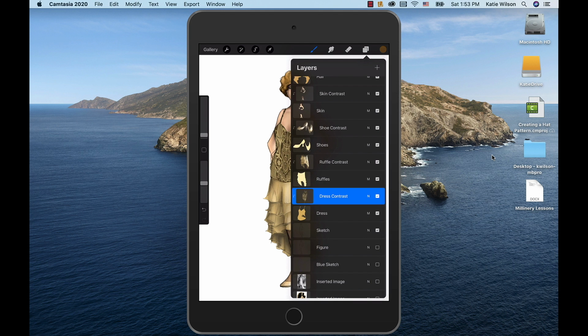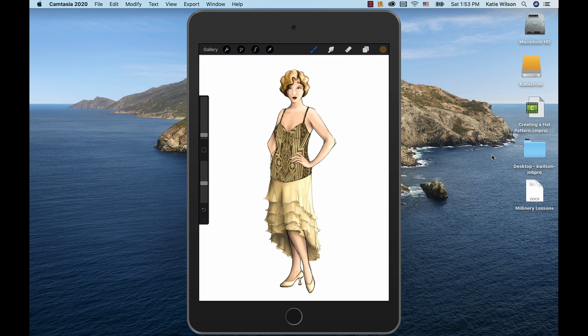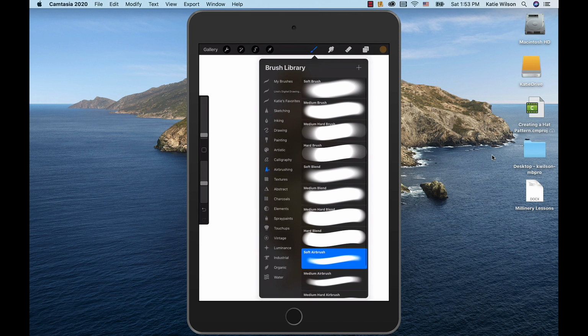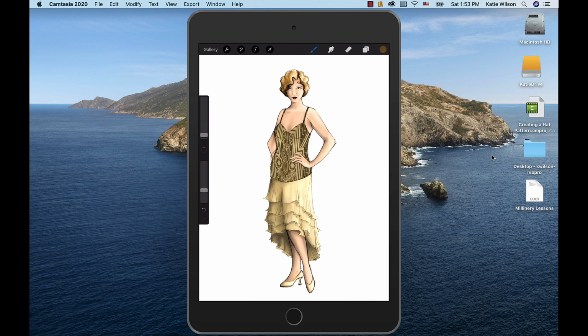What I want to do next to shade this is create a new layer, and I'm also going to make sure this is a clipping mask. I can go into this mask, and now I can highlight and shadow. So I'm going to make sure I'm on my soft airbrush, and I can select some of the color in the skirt, I think. And I'm going to create just a really soft highlight that goes along with the rest of this dress and the figure.